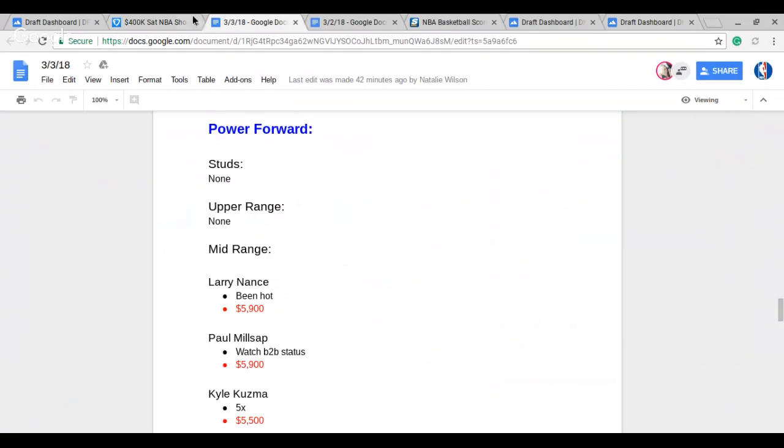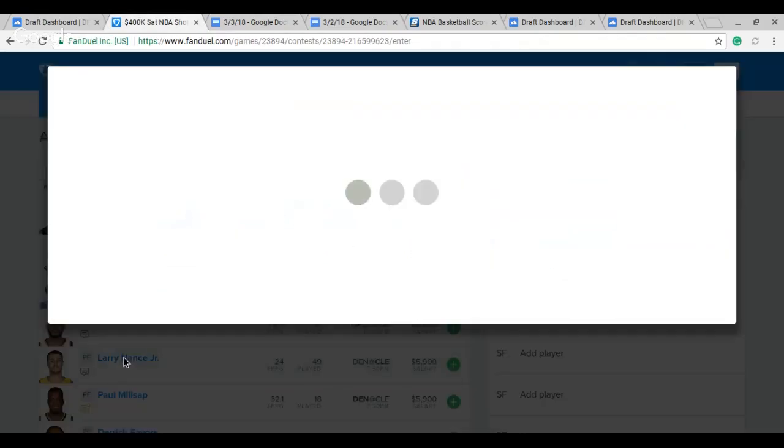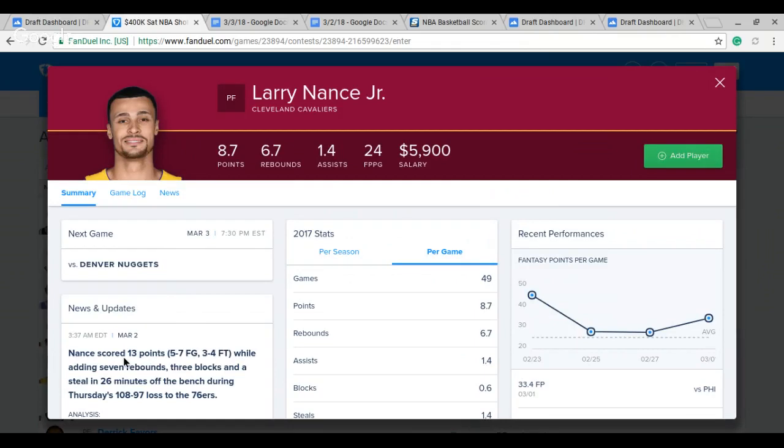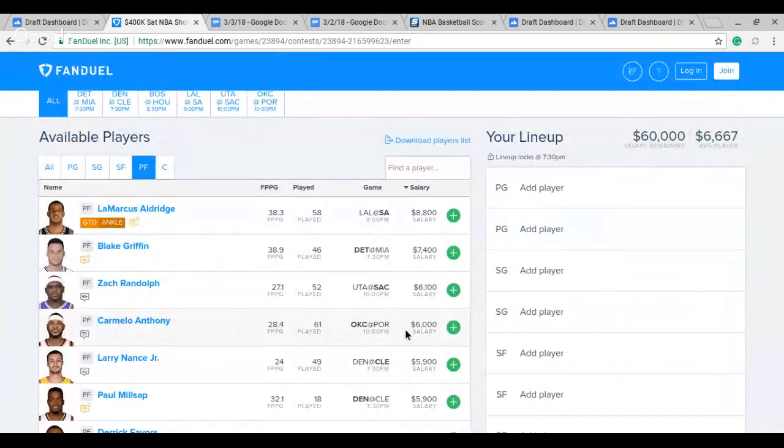Anyway, Larry Nance, 5,900. Yeah, I like this dude for sure. Not too afraid of Denver's defense. Yeah, Paul Millsap's coming back, but, yeah, don't mind him. He's been hot. I think he'll be popular here today. 26, 26, and 33. Nothing too crazy. But minutes are coming up those last couple games. And as you see those two last games, not too bad a matchup. So I really do like some Larry Nance. Like I said, around 28 to 30 in this one for him.